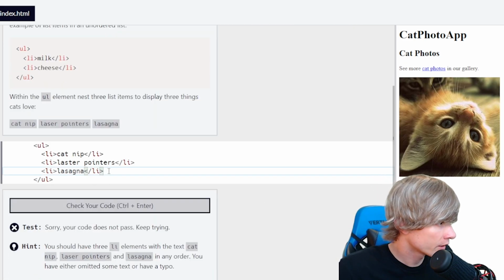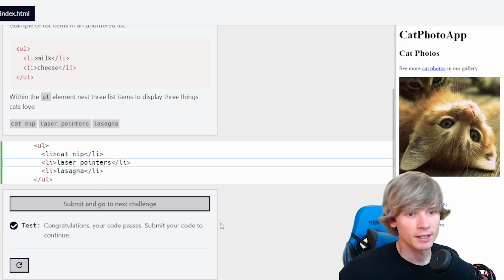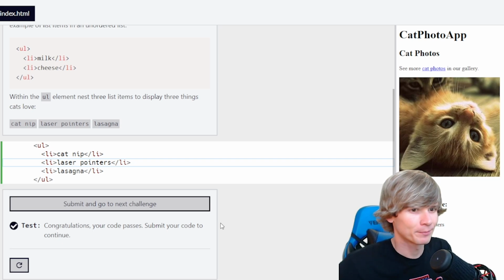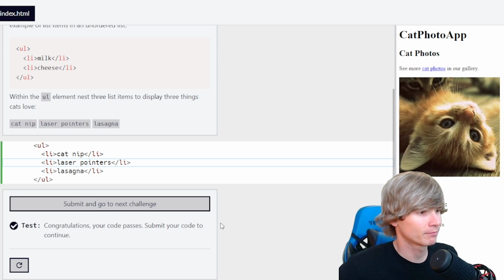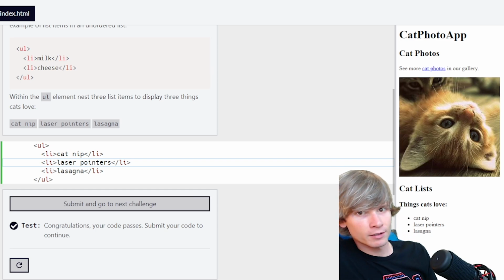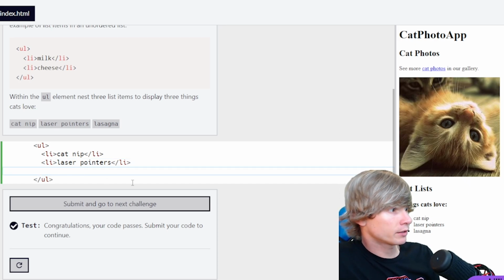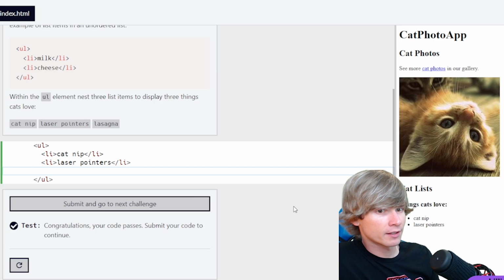What did I do wrong here? Oh, not lit, laser pointers. Typo. It's a typo every single time. I gotta be very accurate. It shows me the results right here, right? The things cats love. I think it happens as I go. If I delete one, it goes away.